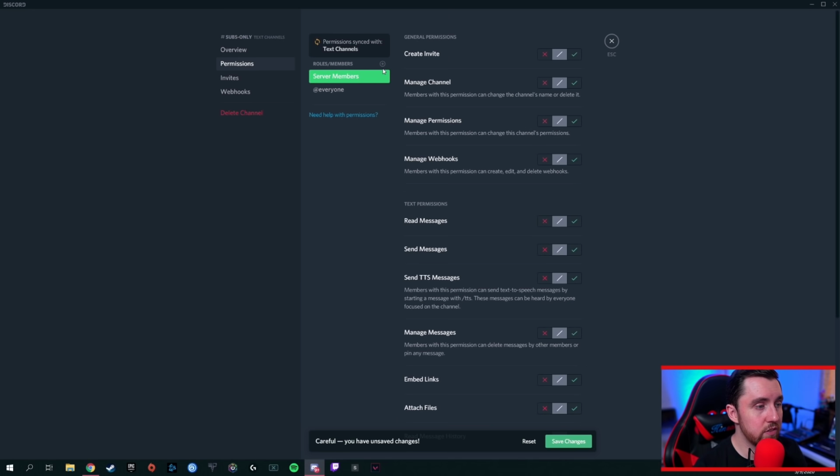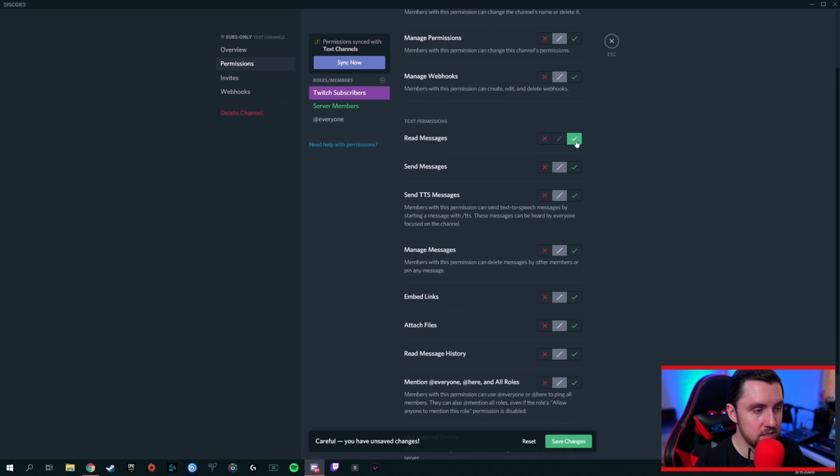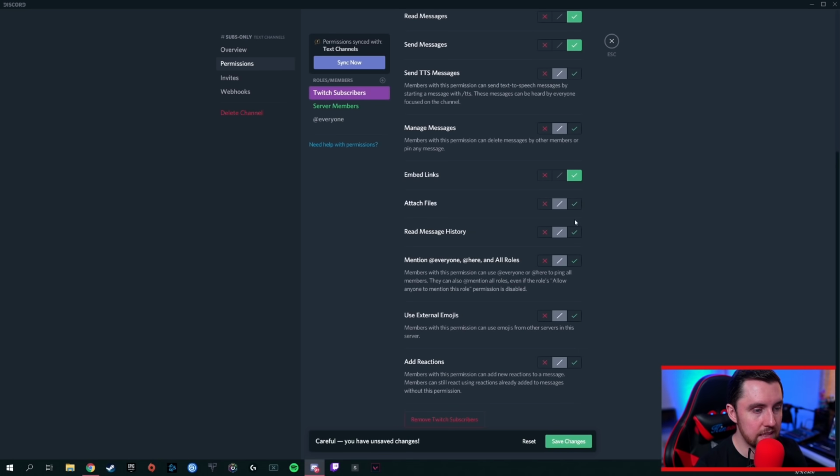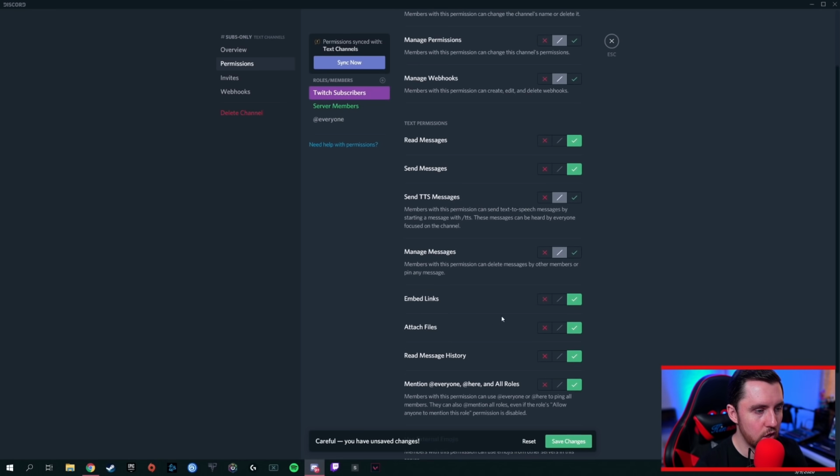Okay. So the only thing that we want to do is click this little plus button and now we want to add Twitch subscribers, right? And under Twitch subscribers, we want Twitch subscribers to be able to read messages, to be able to send messages. We want them to be able to embed links, attach files, read message history, right? You could let them @everyone if you wanted to in this one place here. Add reactions, use external emojis. Okay, so we have all those set up.